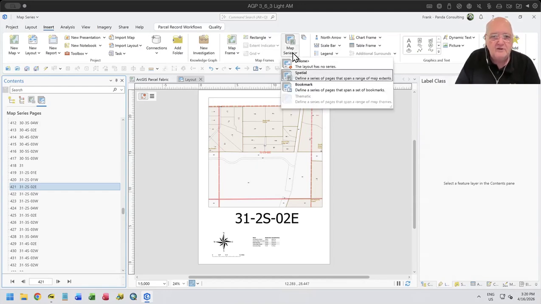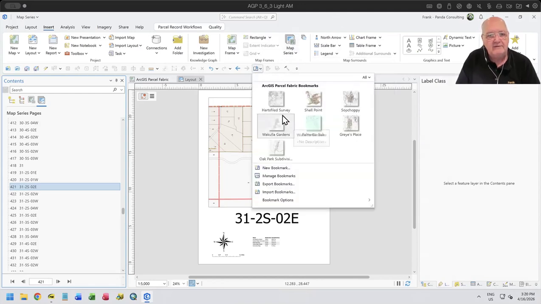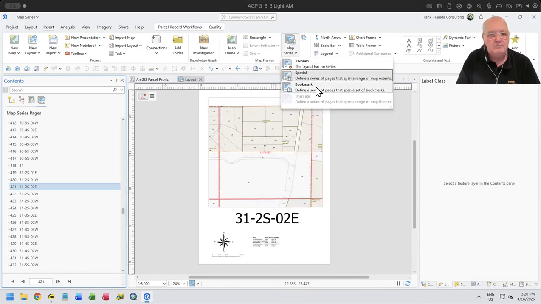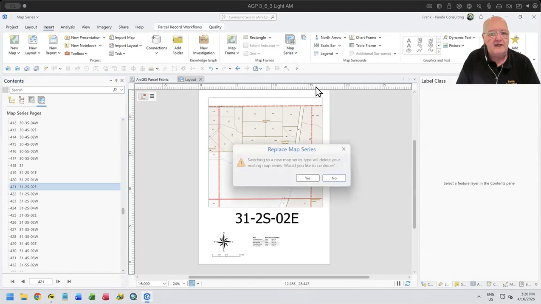But I can also go in here and change that from the spatial to my bookmarks. And if you remember, I mentioned that I have a series of bookmarks here. So maybe I want to focus instead on those bookmarks instead of that other layer.